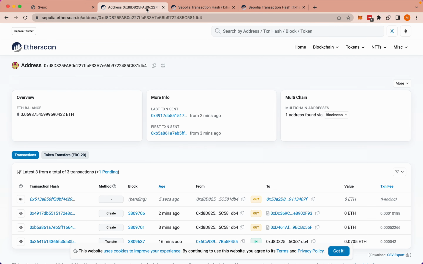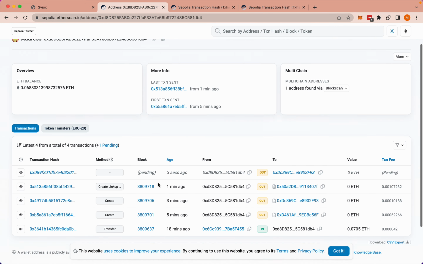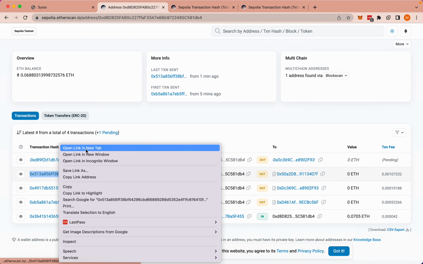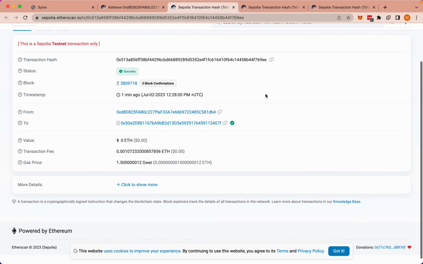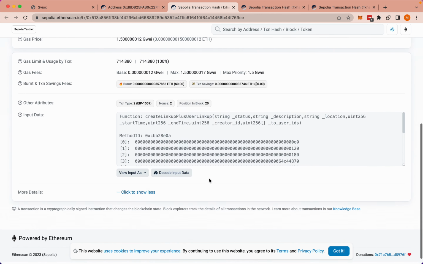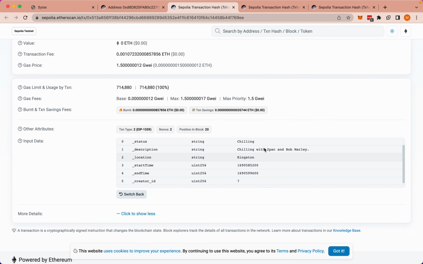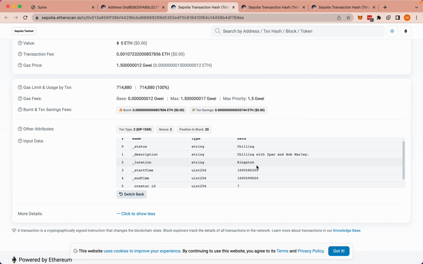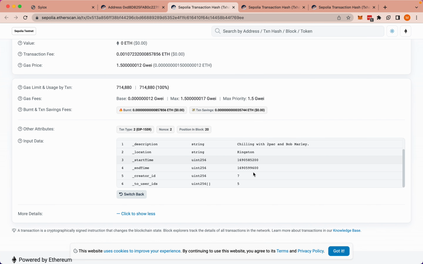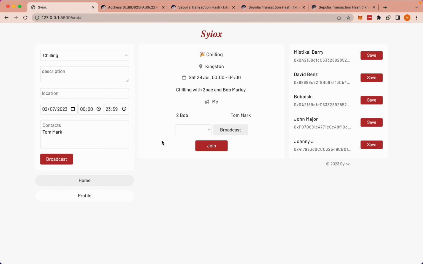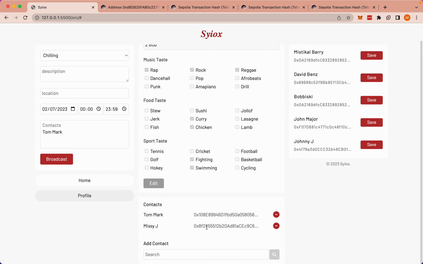While that's loading, I'll go in the blockchain and check. Okay, we have a new pending, and then you could see here the link up being created, or user link up, and all that information should be right there. So yeah, you have it, chilling with Tupac, Bob Marley in Kingston. You have the time, and then you have the creator ID as well as the user IDs. So yeah, go ahead and add that user. That should be done. Let's go to profile. That's it. Missy J is right here.